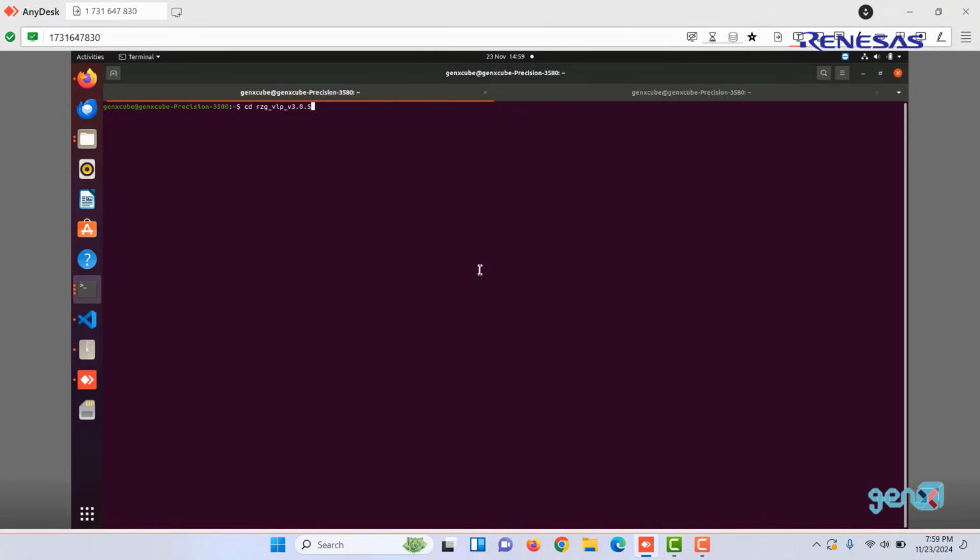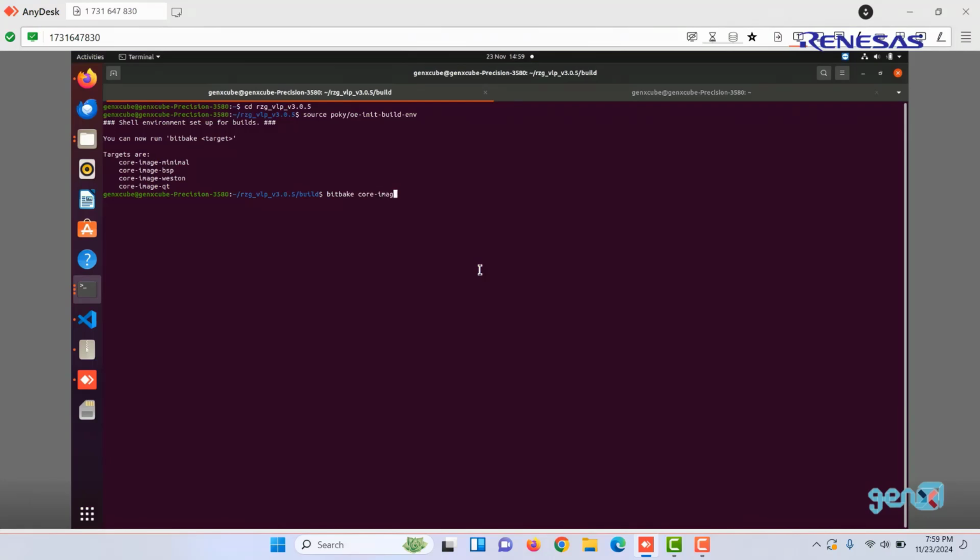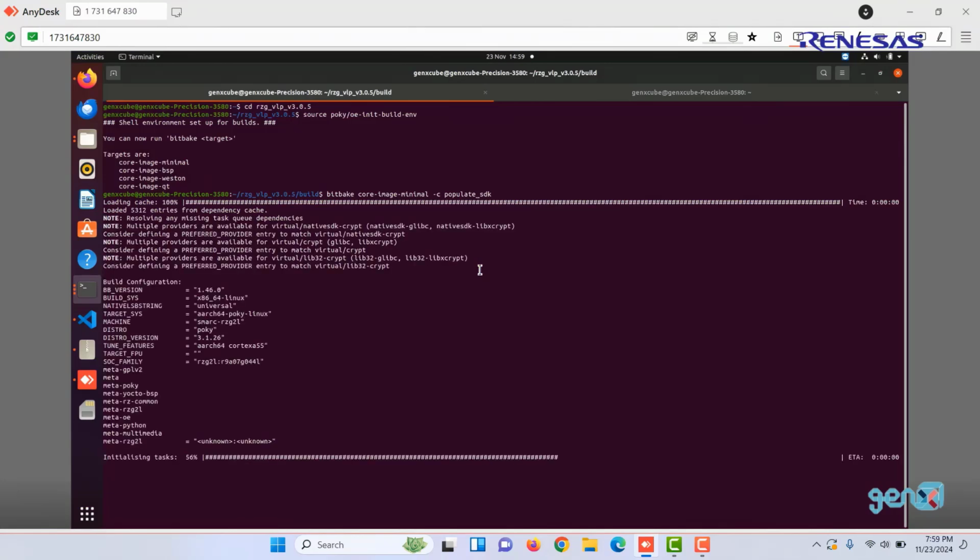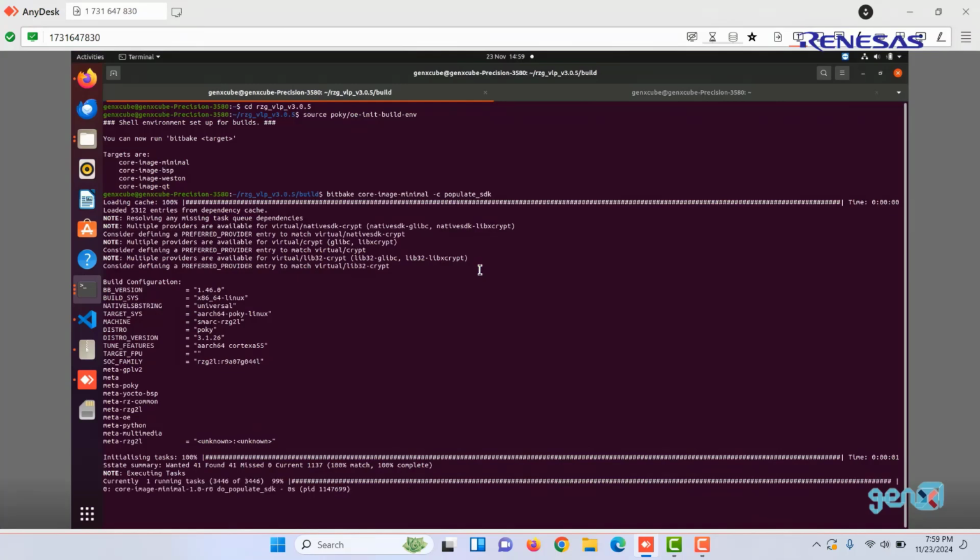First, we will go to the build. This command will populate the SDK for core-image-minimal, and depending on your system, this may take a few minutes. Once that's done, navigate to the SDK deploy directory.